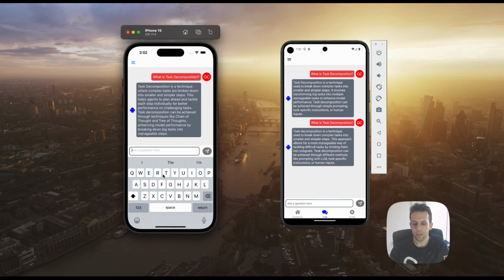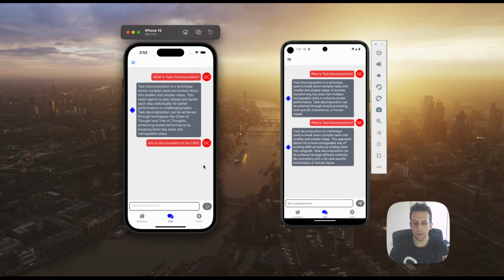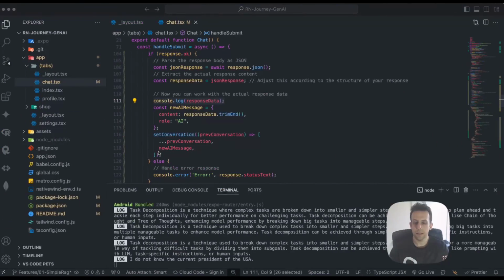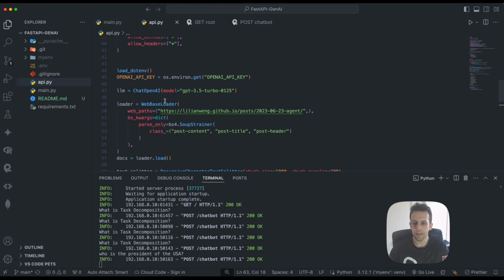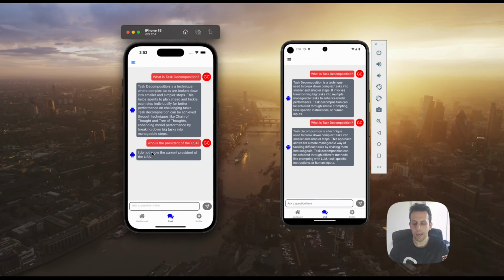Or I can just send something very irrelevant, so it could be like, who's the president of the United States, and send it back. I actually don't know what it's going to give me back. I do not know the current president of the USA, so that probably makes sense because the RAG procedure that we have here is looking at this specific website to get its information, and that answer is not there. So it seems like it is actually working fine.